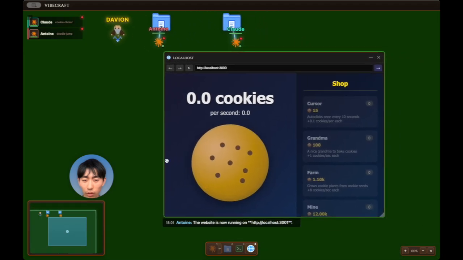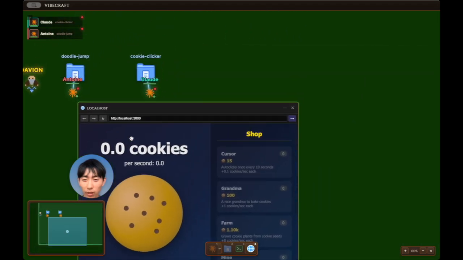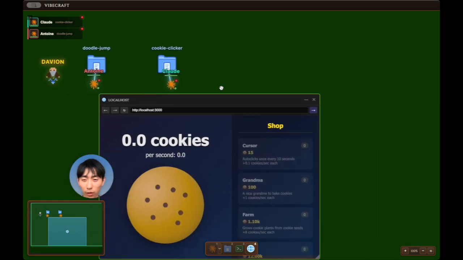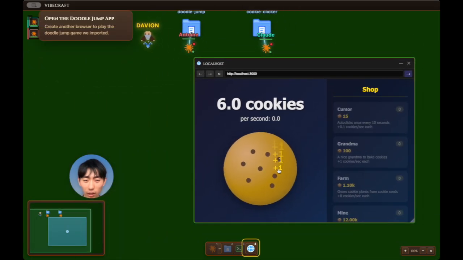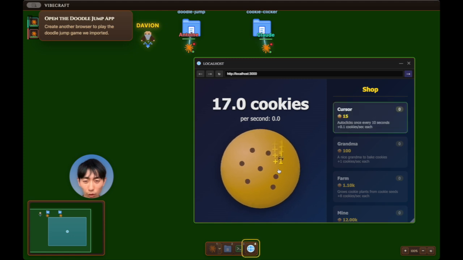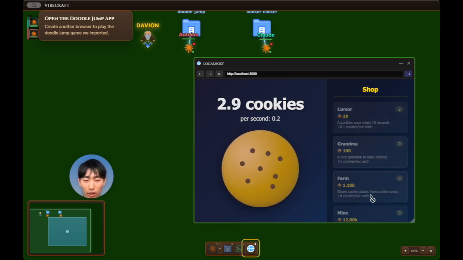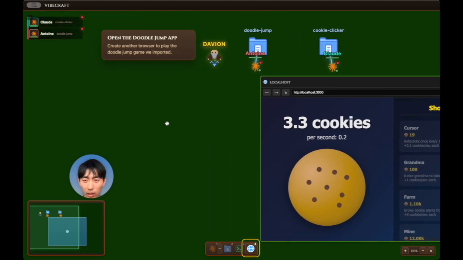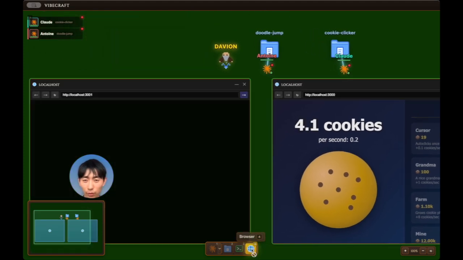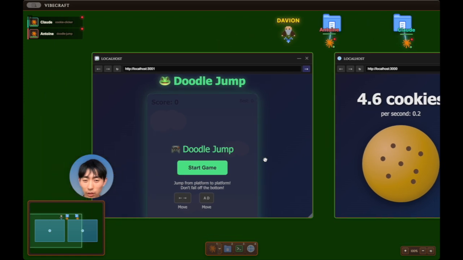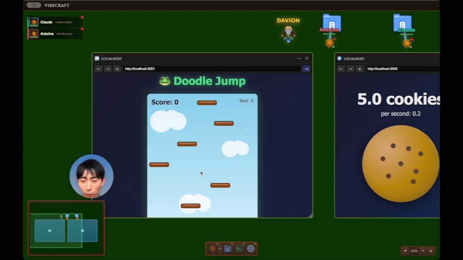So yeah, and you can move around the map. So I'm using a trackpad so I can pan with the trackpad, and yeah, so it's made a cookie click website, and yeah, you can see it works. You can click the cookies and buy the items, and now it's saying to create another browser for the Doodle Jump game. So yeah, here we go.